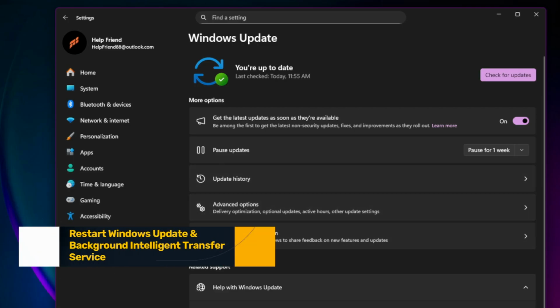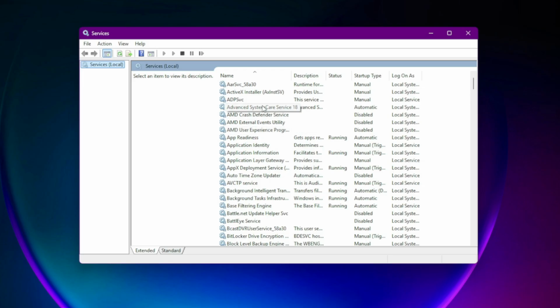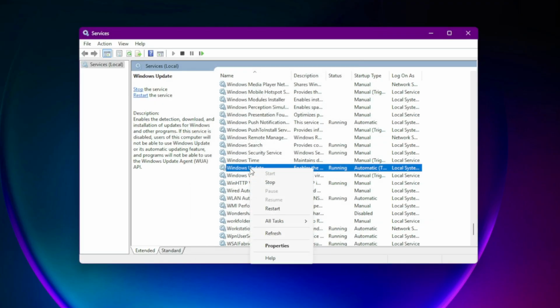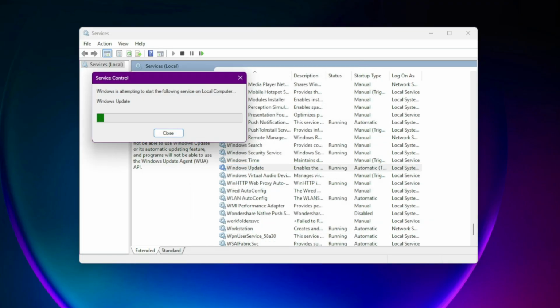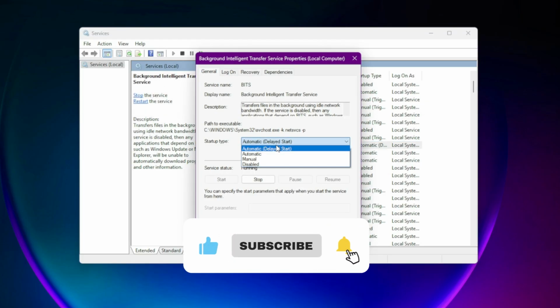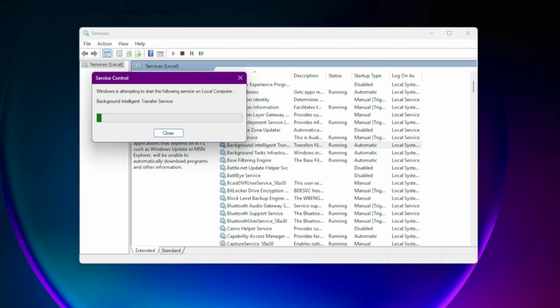3. Restart Windows Update and Background Intelligent Transfer Service. Go to Services again. Find Windows Update, double-click it. Set it to Automatic, click Apply, then Start. Right-click it again and select Restart. Now do the same for Background Intelligent Transfer Service, BITS. Double-click it, set to Automatic, Apply, Start, Restart. Now retry the update. If it's still failing, you can install it manually.